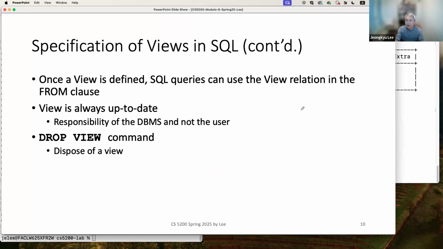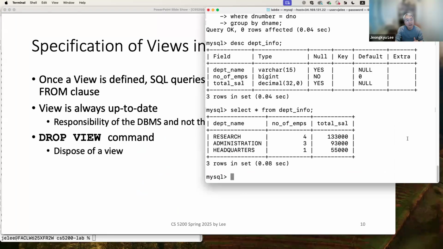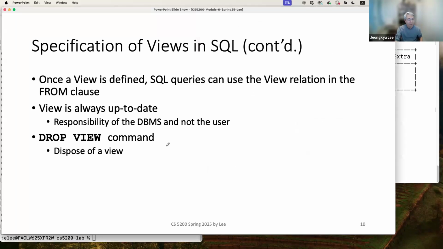If you didn't complete creating the view, please pause the lecture video, then you can complete it. Great. So I believe that most of you are able to create the view and understand what a view, a virtual table, is.